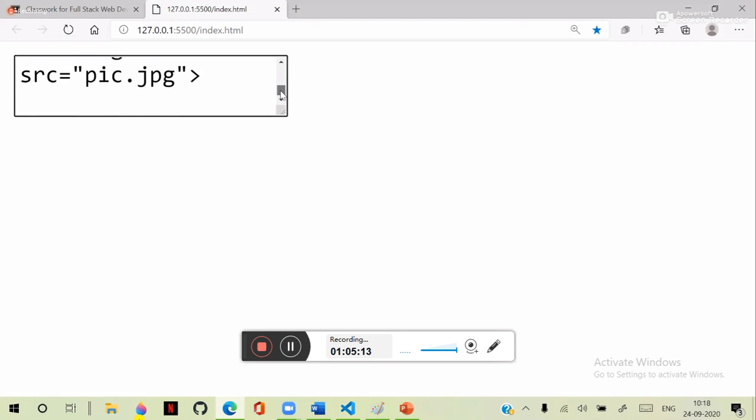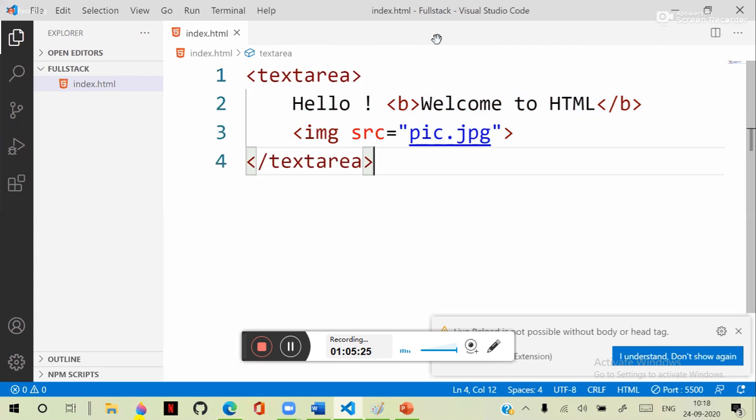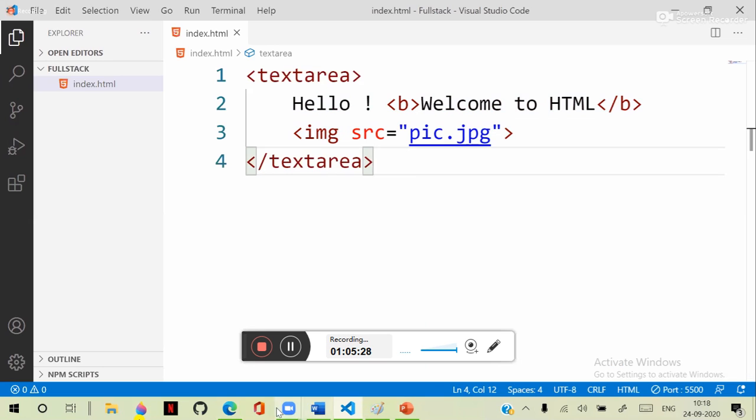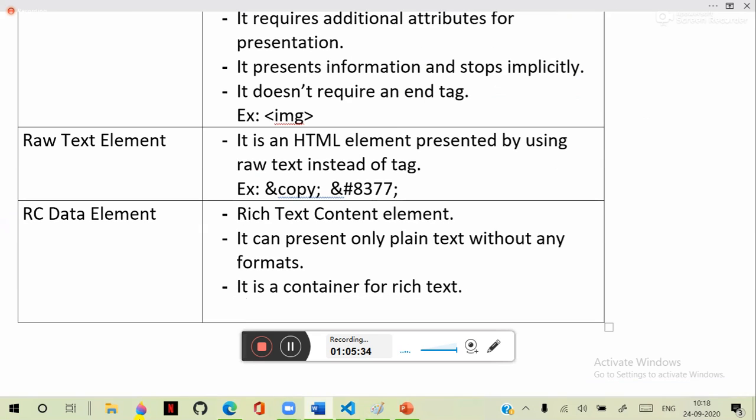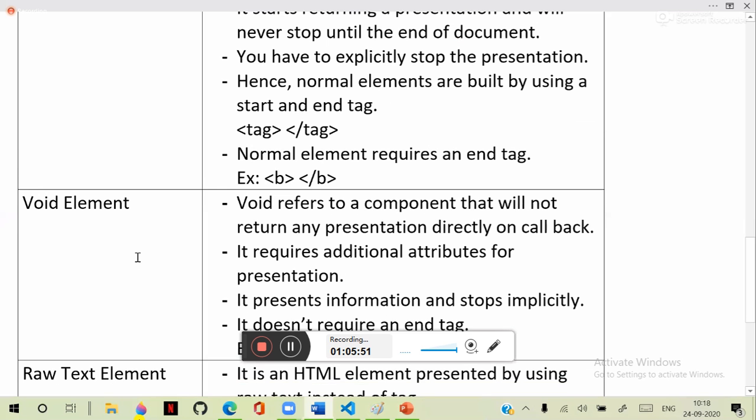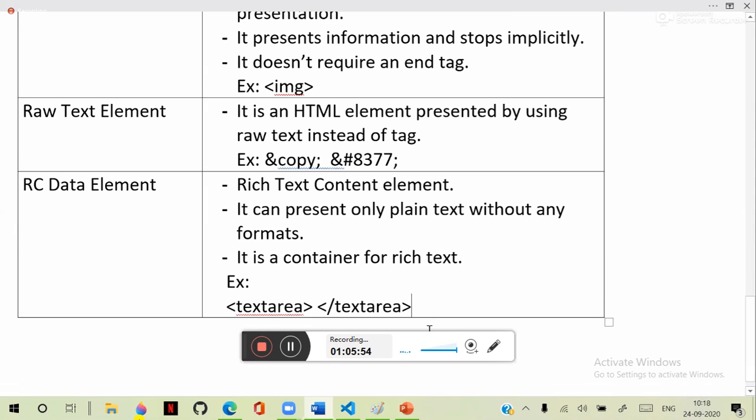It converts into plain text. You cannot present the formats that you are looking for. It is only for plain text elements. Such elements are called RC data elements, and an example for that is text area. Many more will come, and you are going to learn about them. This is one example, text area, an RC data element. So we have normal element, void element, raw text element, RC data element.